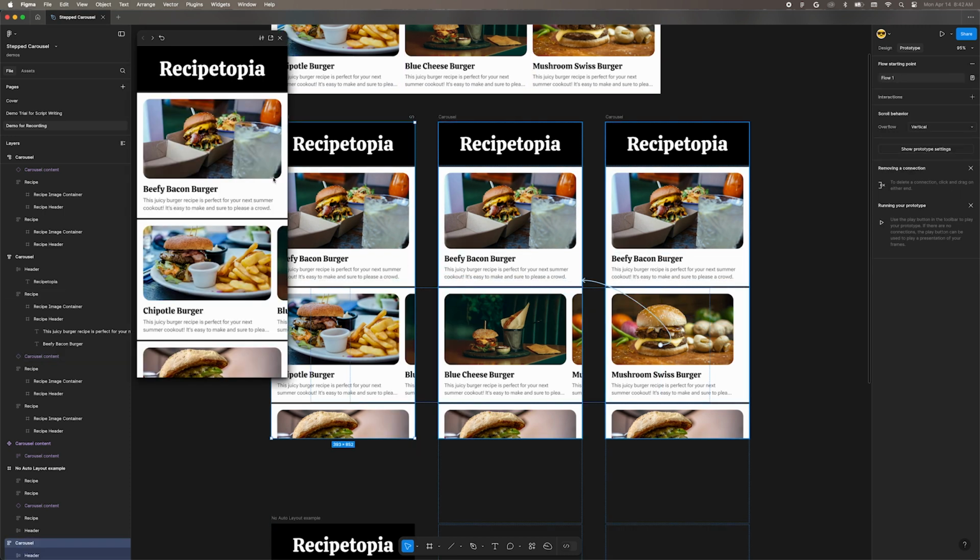Let's preview the prototype. There we go. We can go back and forth between carousel steps, and it stops at each one to make for a nice interaction. That's how you make a stepped carousel in Figma.